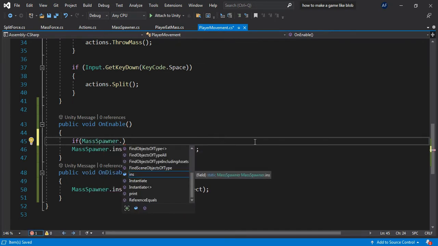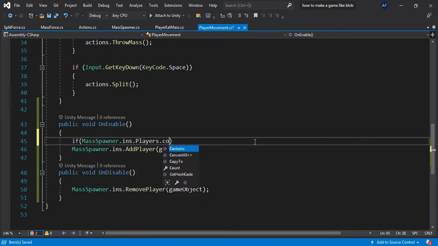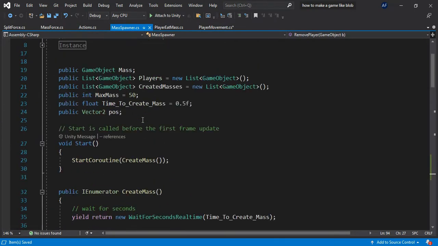And now, we can put our limitation code in the OnEnable method. We can check if the current players in the spawner are bigger than a specific number, and if so, we can destroy the player. So let's do it. Go to the OnEnable method, and write an if statement. If the players inside the spawner are bigger than 5, or you can put any number you want here. In fact, I am just going to make a variable for it. In the mass spawner script, make a new variable of integer called maxPlayers.